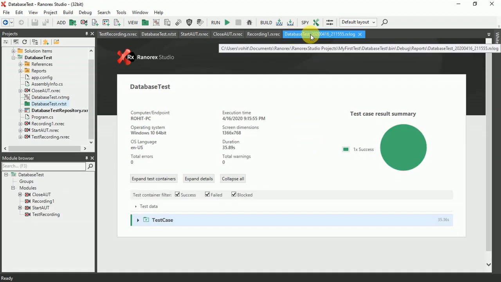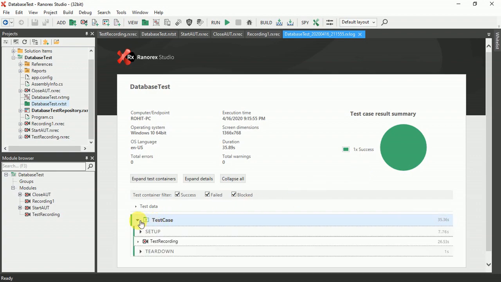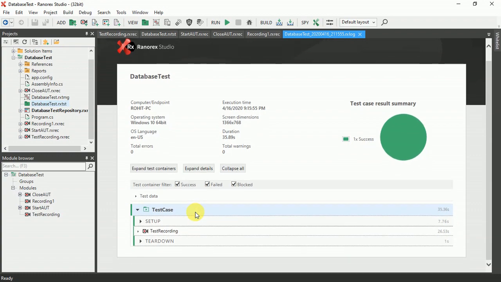When the test run finishes, the report opens in a new tab in Ranorex Studio. And if everything went as intended, you can see the large green pie chart over here. Now we will look into the report details. Click an arrow to expand the details.